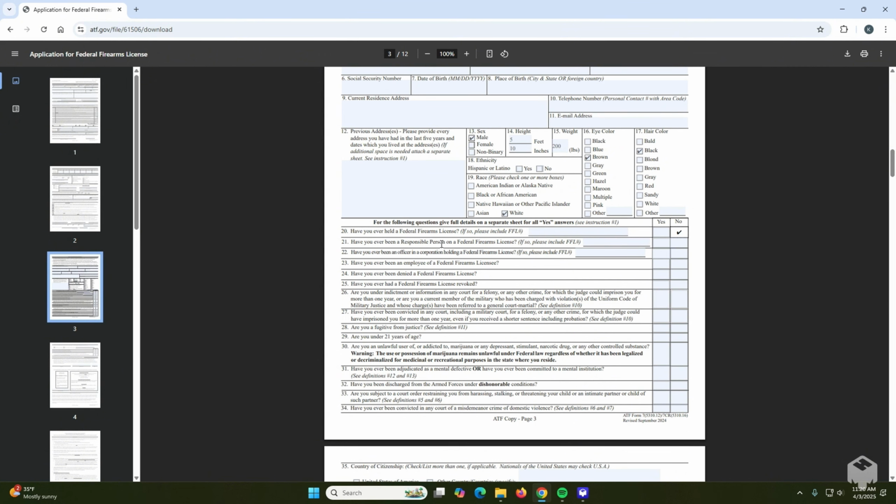Have you ever been a responsible person on an FFL? We have not. But again, if you have, make sure you fill in the FFL number there. Have you ever been an officer? No, we have not. But if you have, make sure you put it in there again. I know I'm being repetitive, but this is just how it is.